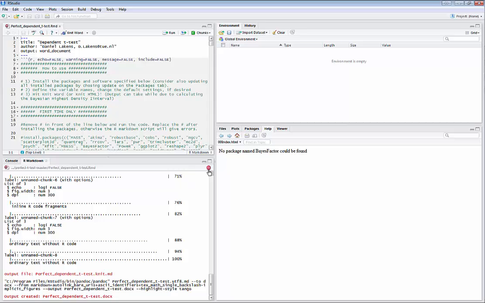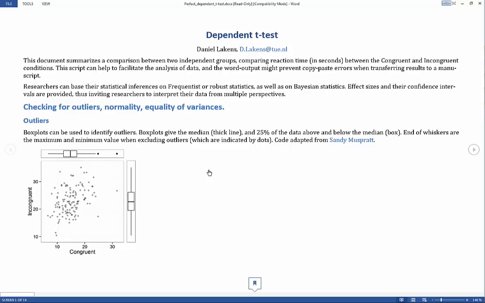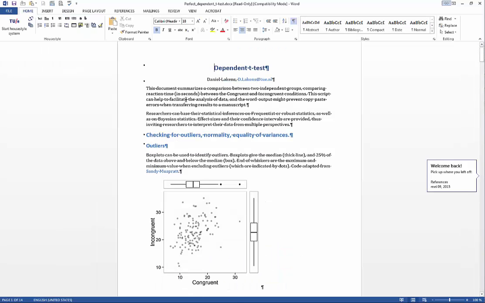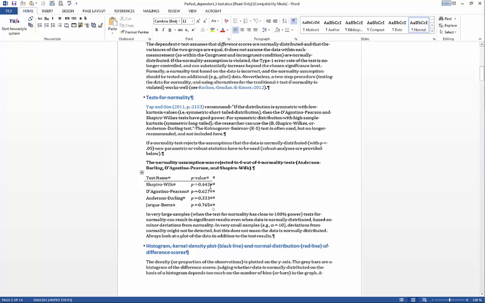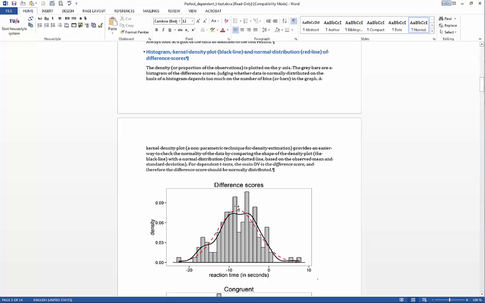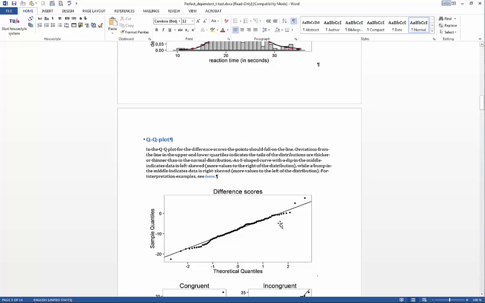Now it continues, and Word opens and displays all the automatically generated figures, graphs, and analyses. For example, you can see a scatter plot with box plots to check for outliers. You can scroll down and see several tests for normality assumptions. You can take a look at the distribution and compare it to the normal distribution. You can also take a look at the QQ plot.